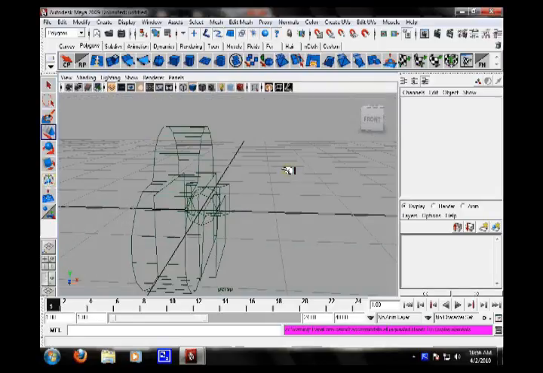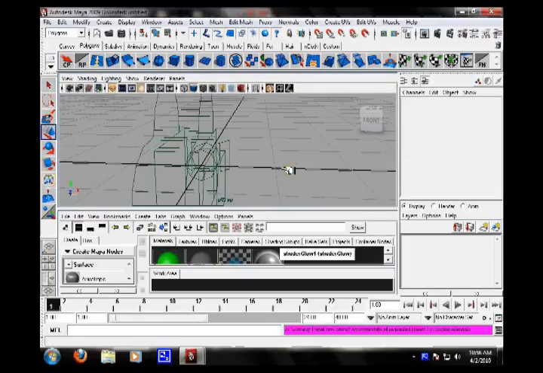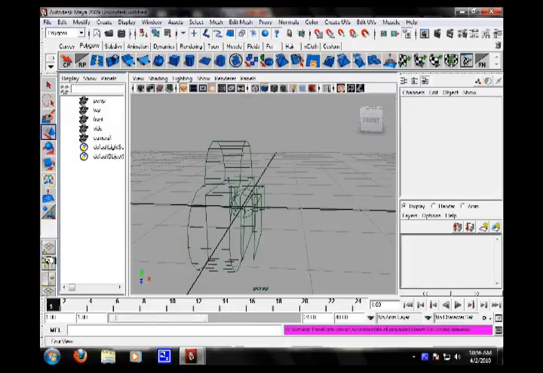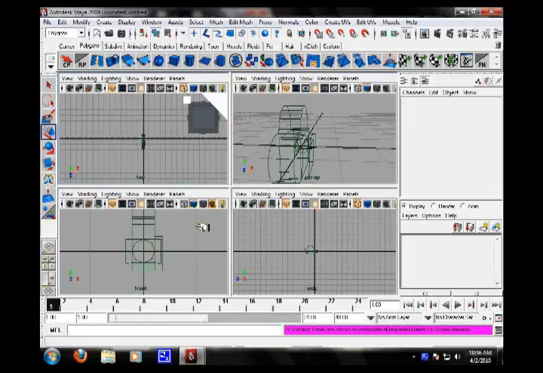Four-window mode switches to whichever window the mouse is currently hovering over. So if I have it over perspective, it'll go to perspective. If I have it over top, it'll go to top, front, and side, thusly.